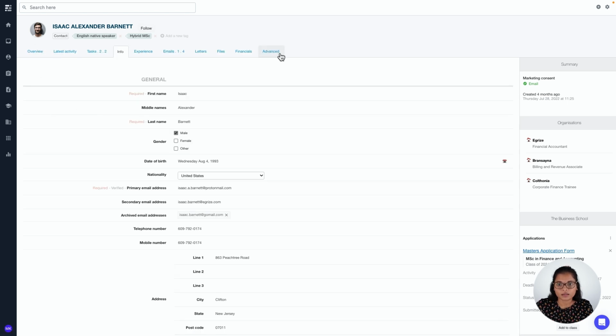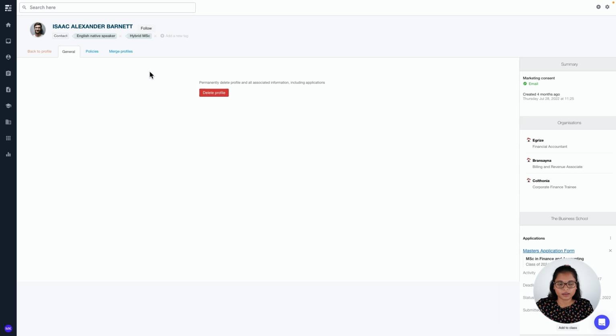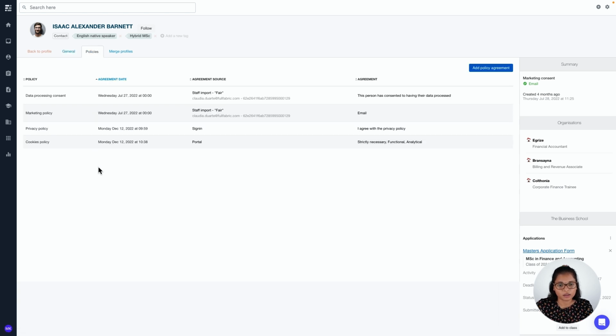Then, the next tab is the Advanced tab. The Advanced tab allows you, in the first place, to delete that person's profile, or even look at their policies and agreements in terms of GDPR. In this area, you can also update their agreements in terms of their consent to be contacted and for their data to be stored in Full Fabric.